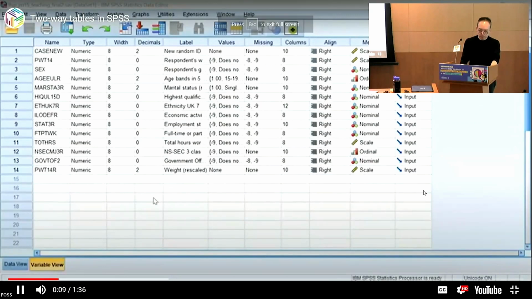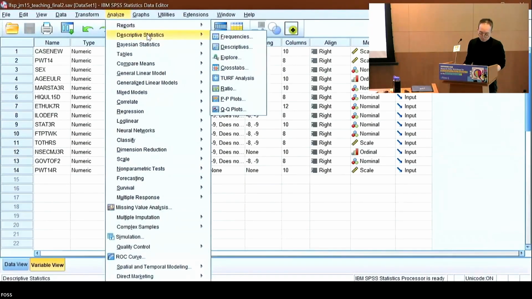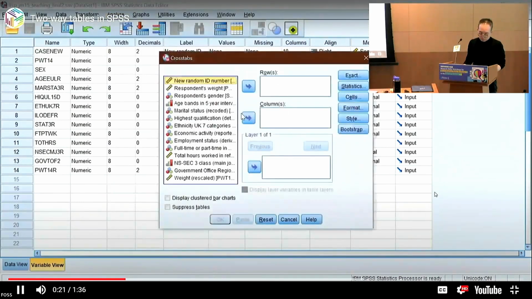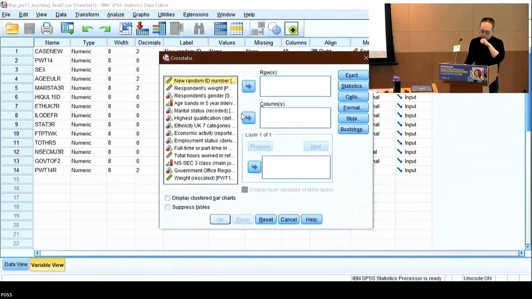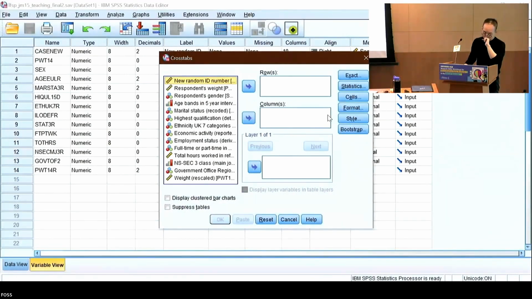To create a two-way table in SPSS, also known as a cross-tabulation, I'm going to click on the Analyze tab, hover over where it says Descriptive Statistics, and then click on Crosstabs. This will open the Crosstabs window. On the left-hand side of the window, there is a pane which lists all the variables in the dataset, and on the right-hand side, the row and column panes. To select the variables you want to cross-tabulate, click on them and use the arrows to move them into either the row or columns panes.